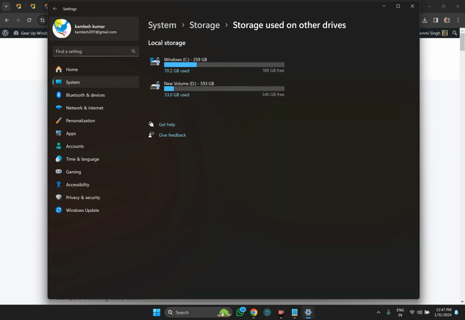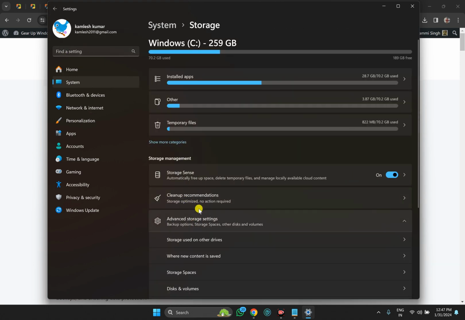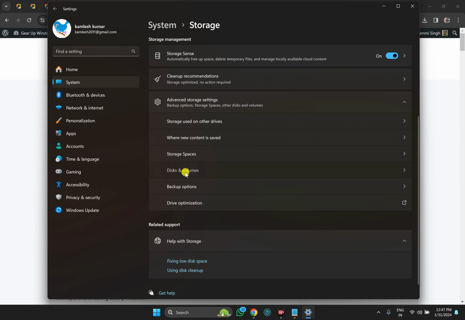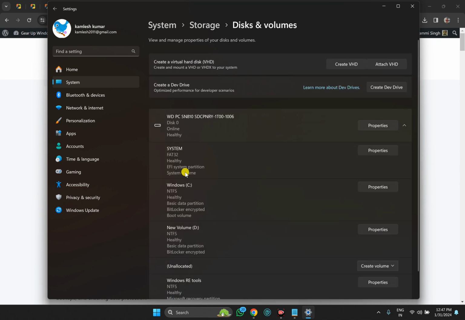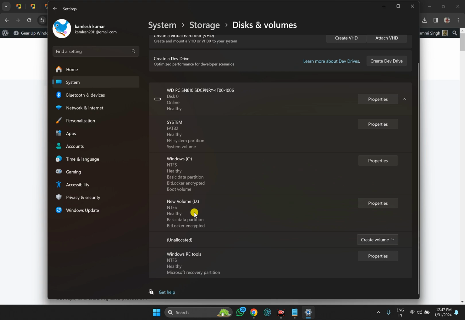Click on this, disks and volumes. Here you can find the file system type like FAT32, NTFS, whatever you have formatted on your Windows 11 PC.